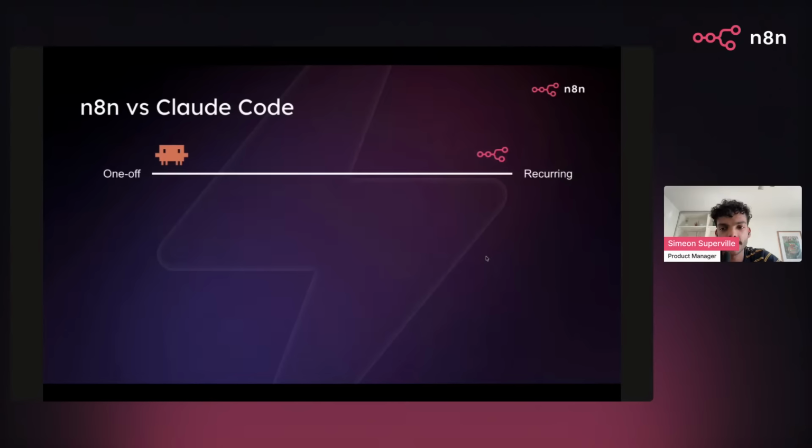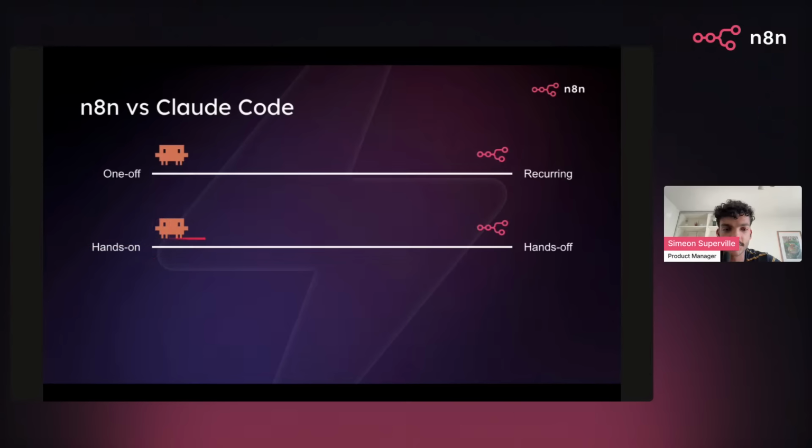So in terms of what you can do within Claude Code and within n8n, Claude Code is typically better for one-off things, like creating a new document, for example, whereas n8n works really well for recurring things. So you want to create a document every day based on a review of what's going on in a particular newsletter, for example. You can also, with Claude Code, be maybe a bit more hands-on and do things in iterations, whereas with n8n, you're able to just let it run and be hands-off with it.